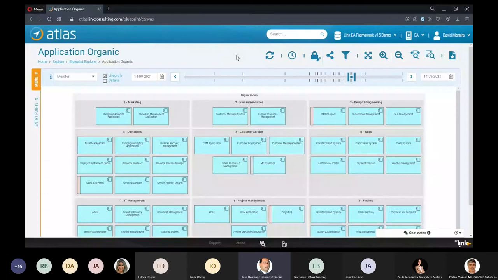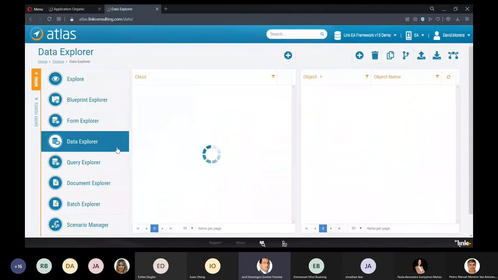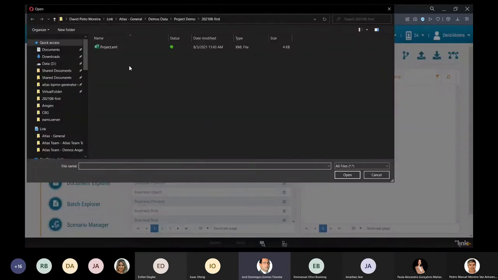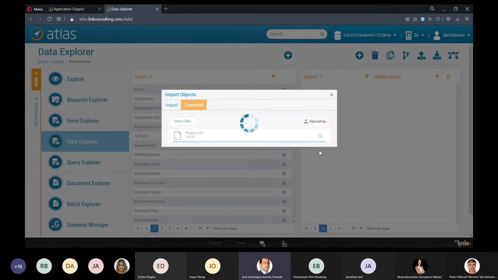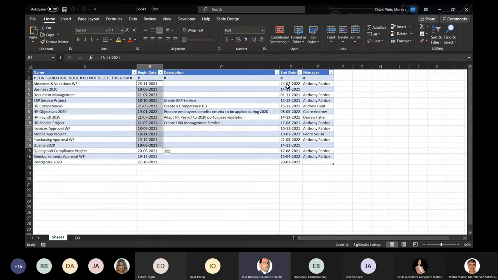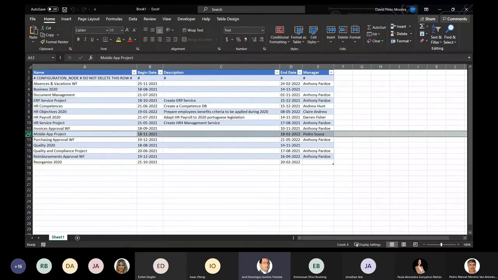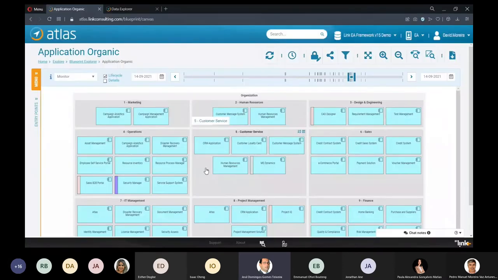Integration with a project management tool. Now I will simulate an integration with a project management tool by importing a file containing the list of ongoing projects. This file is imported on a daily or weekly basis, and in today's importation, one project delays its completion date and a new project appears. The imported file contains the name of the project, their begin and end dates, and the project manager. Regarding the last importation, the document management project has a new end date, and the mobile app project appears as a new project since it wasn't uploaded in Atlas until this moment.